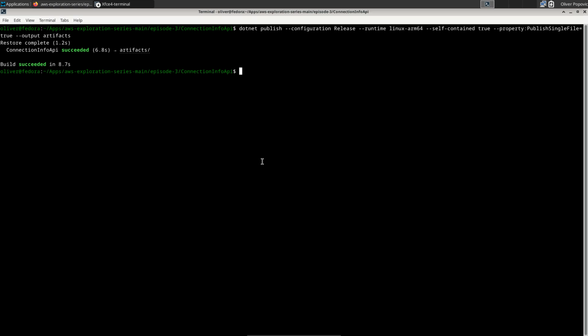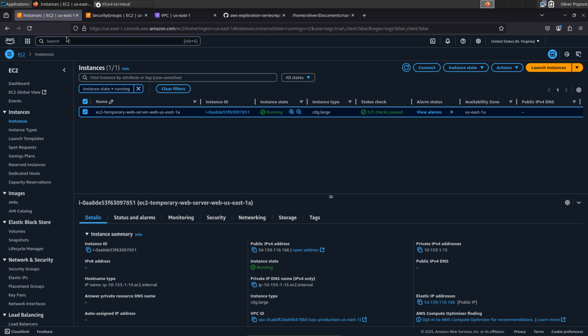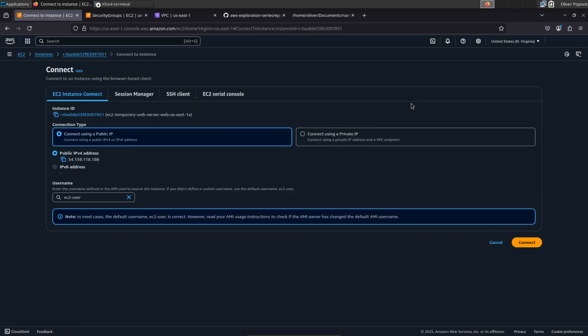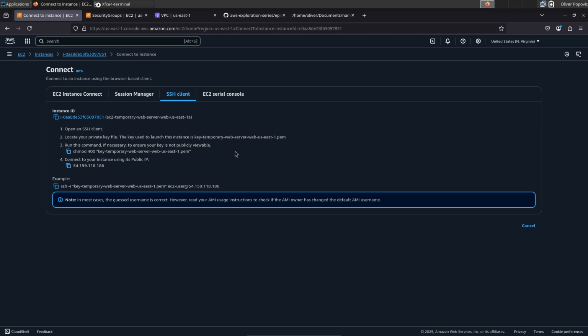Return to the EC2 Instances page and select the EC2 instance we launched. Click Connect. Choose the SSH client option to connect to your EC2 instance.